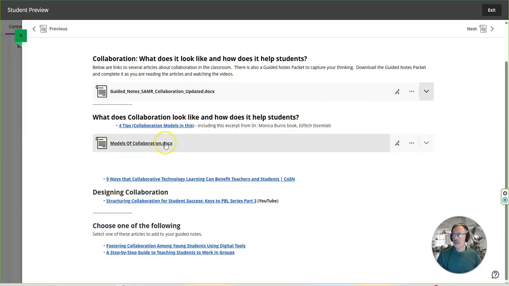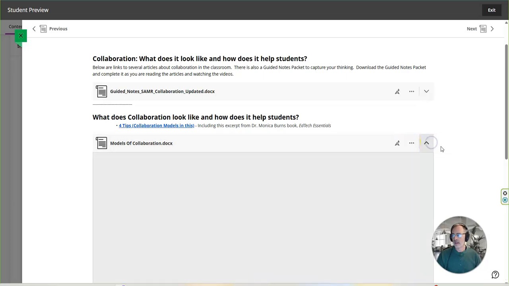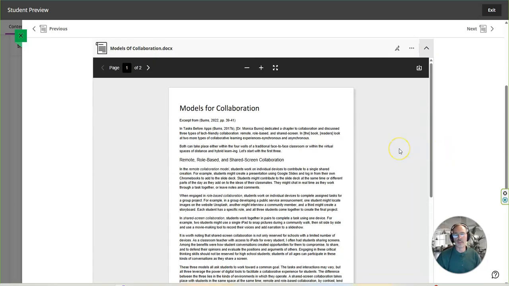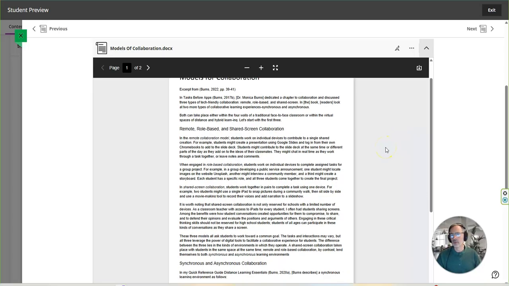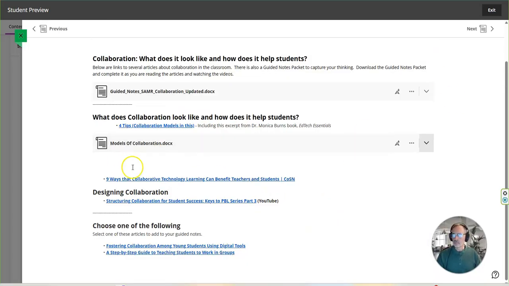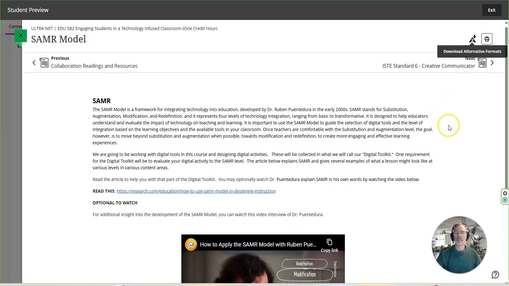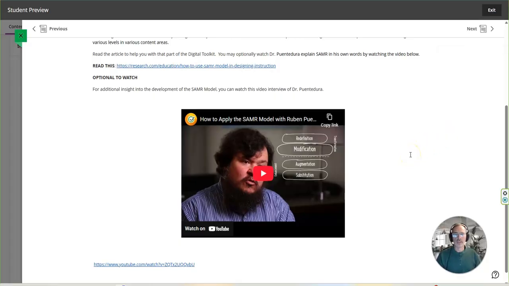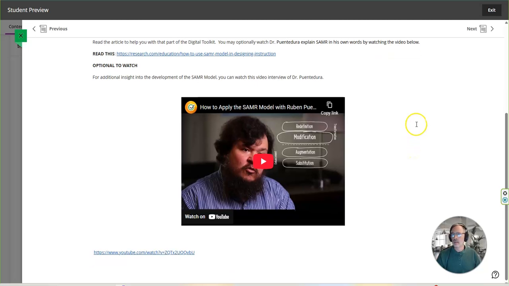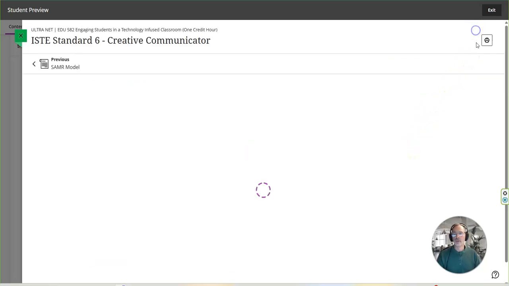Here are the readings. This is a snippet. You can just expand that. This is from Dr. Monica Burns, who talked about the models of digital collaboration. This is an excerpt from her book. Feel free to read that. A couple articles. Down here at the bottom, depending whether you're elementary or secondary, you can choose one of these two. This one is more appropriate for the younger students. The second one is more appropriate for older students. Choose the one that relates to you, your situation. We're going to talk about the SAMR model, which is substitution, augmentation, modification, and redefinition. Many of you have probably heard about this. Add this to your guided notes packet.